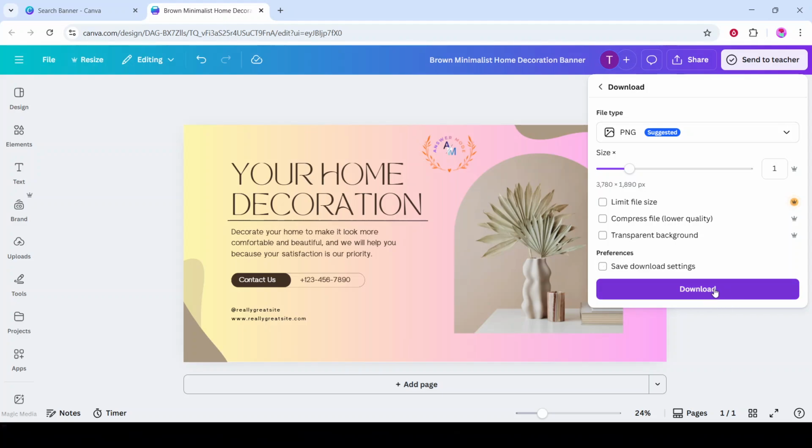You're now ready to upload it to your social media profile or website. Thanks for watching, and enjoy designing your banner for free with Canva.